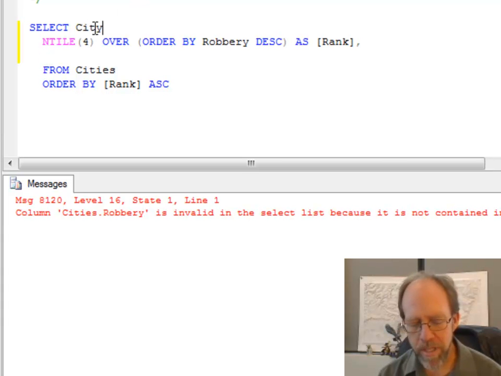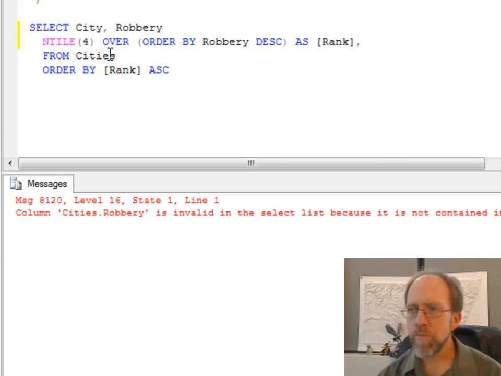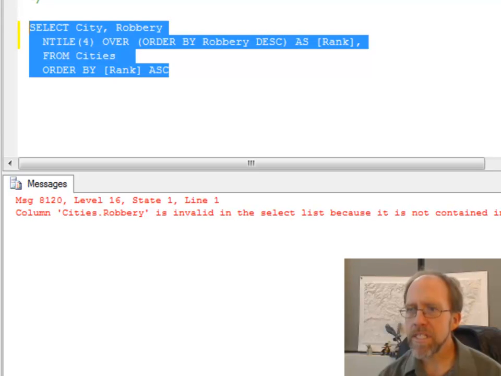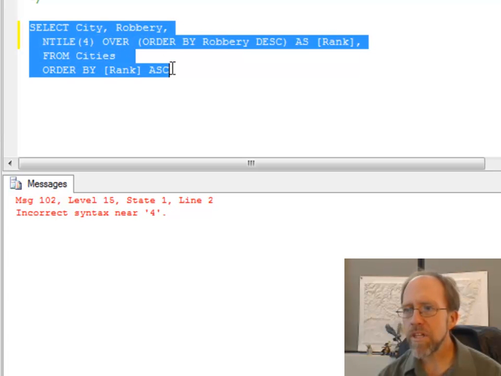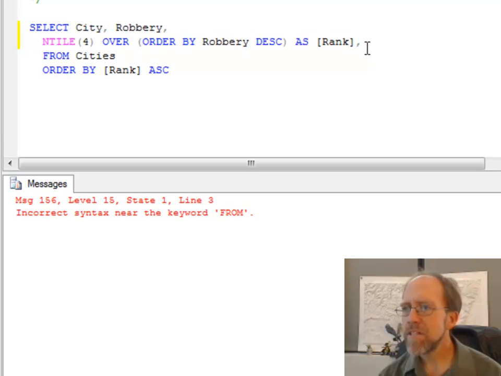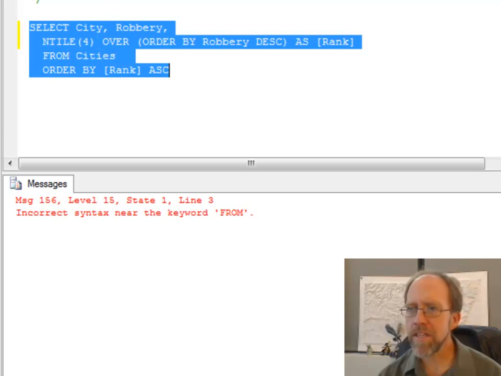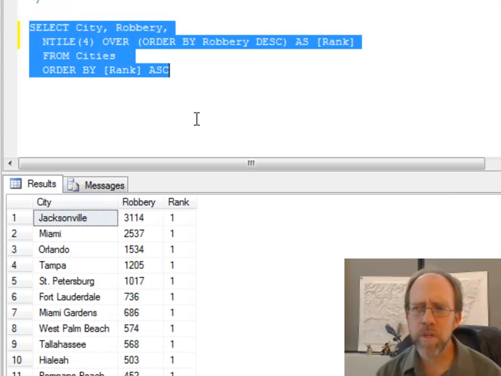Let's go back and let's put in the city and the robbery here. Okay. What does the n-tile actually do? Well, if you look at this, the n-tile, comma, let's add that. Okay, now if you look at this, what does it do? Got to take another comma out. And you can see, it's very quick at looking at the errors that you get and actually making a solution. What does it do? It adds a column.